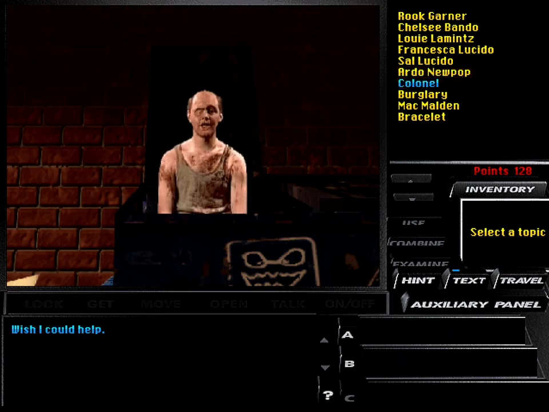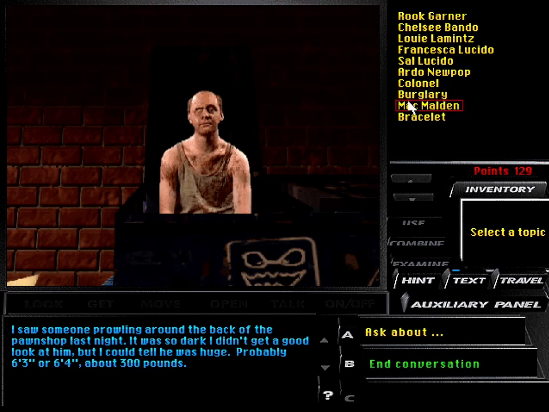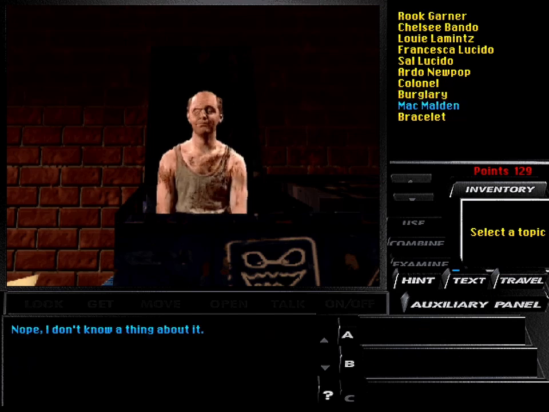Colonel? Wish I could help. Burglary. I saw someone prowling around the back of the pawn shop last night. It was so dark, I didn't get a good look at him, but I could tell he was huge. Probably 6'3" or 6'4", about 300 pounds. McMadden? Nope, don't know a thing about it. Bracelet. Sorry, can't help you with that.